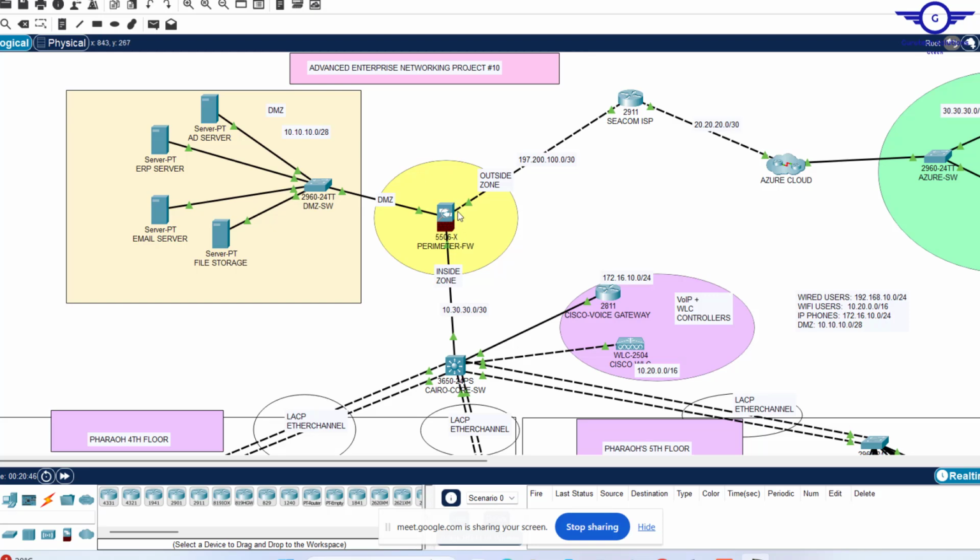When the firewall receives traffic that doesn't match anything in the firewall's route table, the firewall will be wise enough to forward it to the ISP router. So we tell the firewall, if you receive any traffic that doesn't match your routing table, forward it to the ISP router. So the ISP router knows where to forward it.